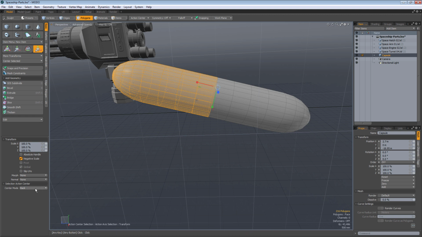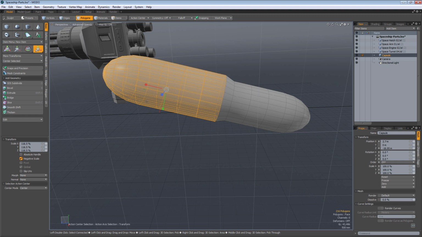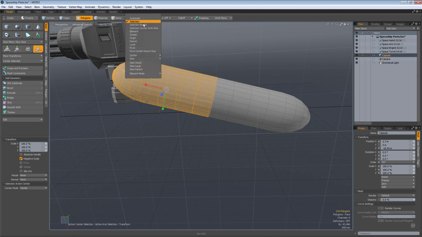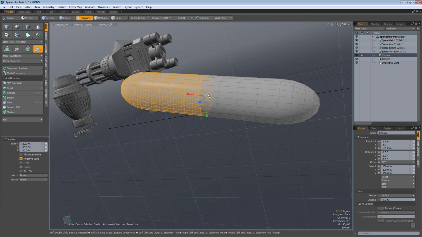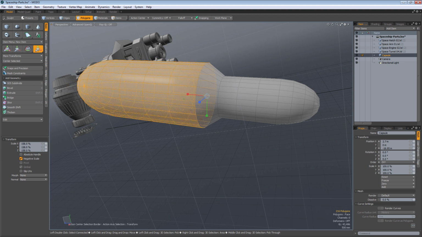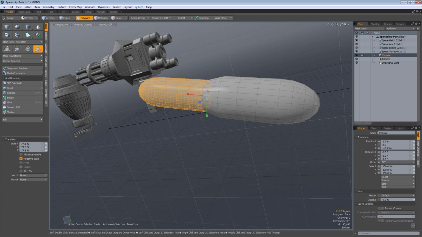If we change our center mode back to center, that works okay because it's still in the center of our selection, but now we're resizing from a different place. So if we go back to use selection border, our gizmo still goes to the right place, and we can scale just like we did before. And that's because the center of this action center is the border or edge of our selection.